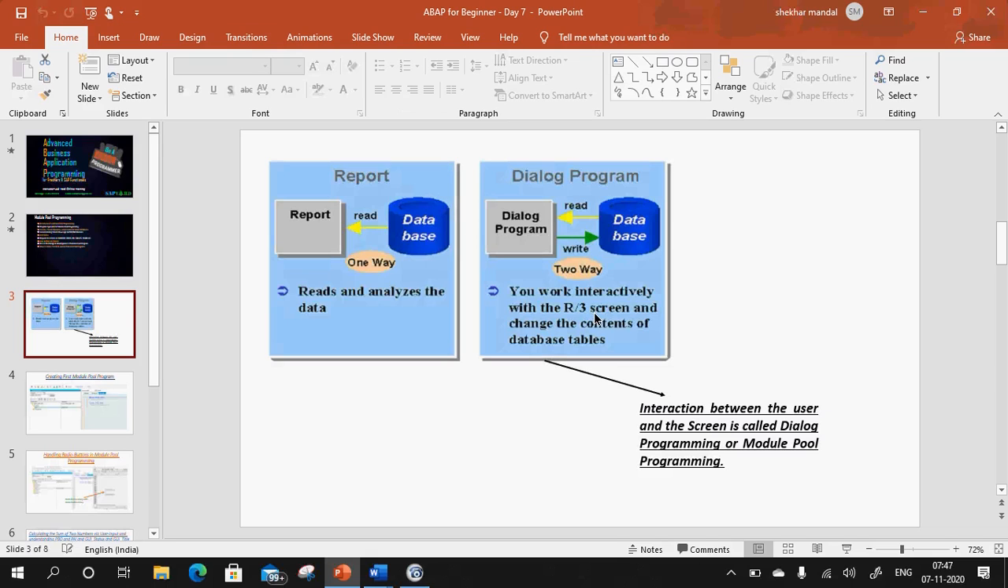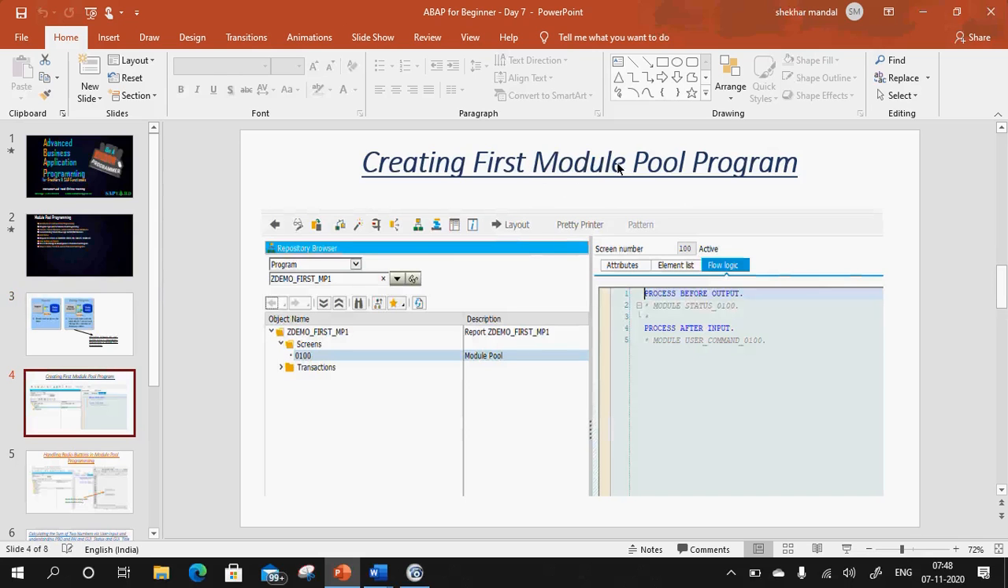So in case you get any requirement wherein the user is asking you to enter the data, then click on certain buttons, then create a screen wherein you want to pass some data, perform certain validations and all, and after that again you want to display the output in another screen, then you go for module pool programming. So let us understand by first creating a basic module pool program.